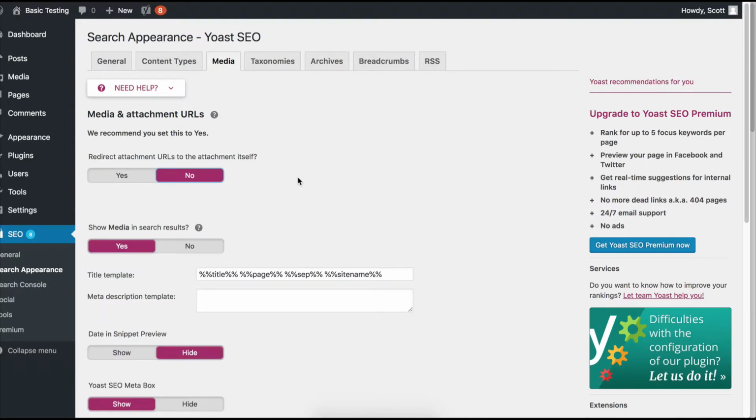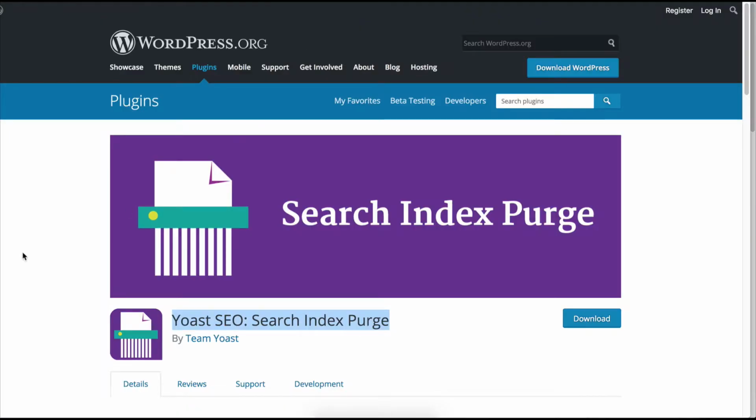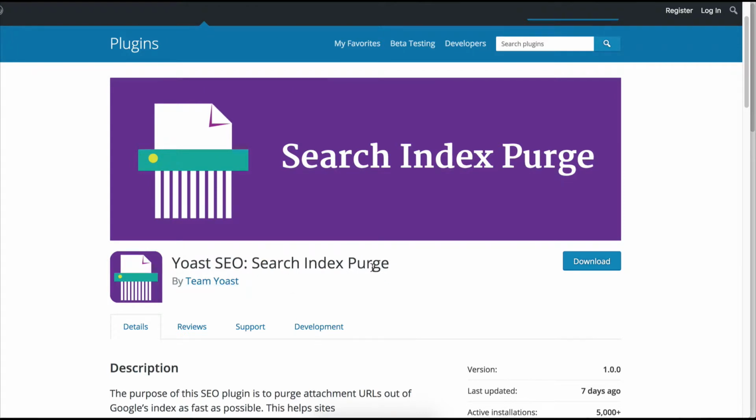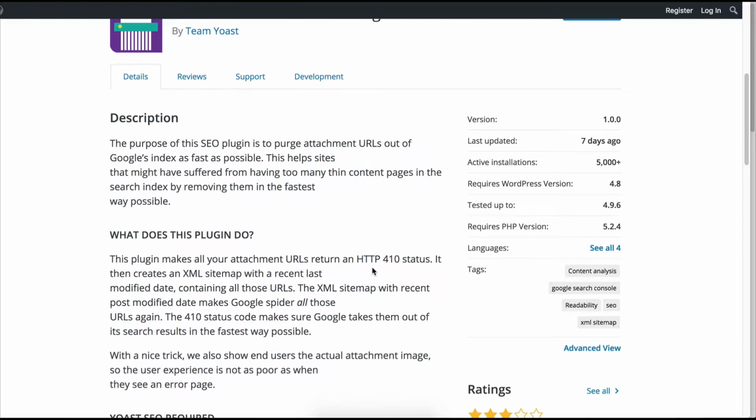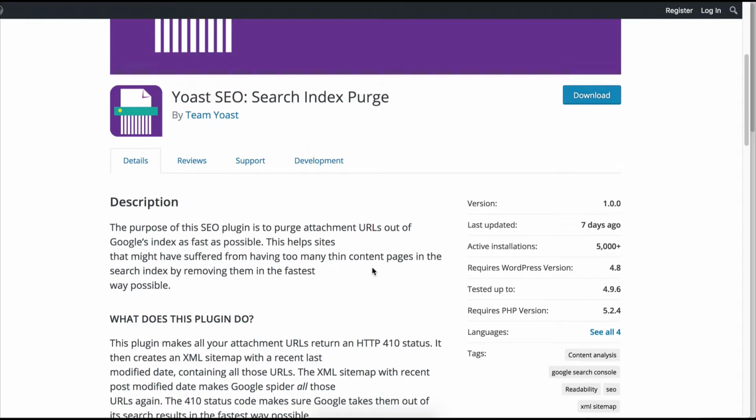That's very important. Now, if you have the bug, or if you're just switching it to yes after it was already no, you need to install the plugin called Yoast SEO Search Index Purge. Right now 5,000 people have installed it, and basically you need to install this and leave it active for 6 months. What I recommend is setting a reminder for yourself, either on your calendar or in a reminders app, to disable that plugin after 6 months.